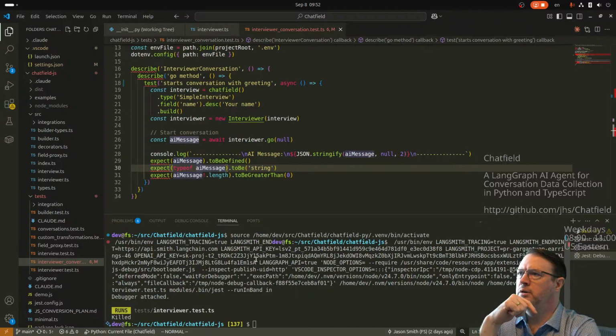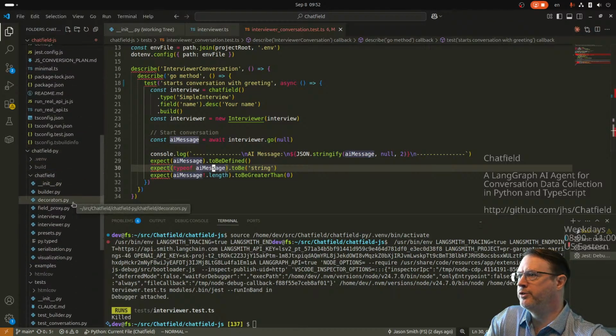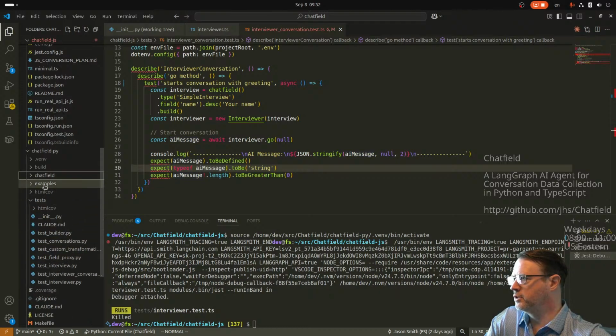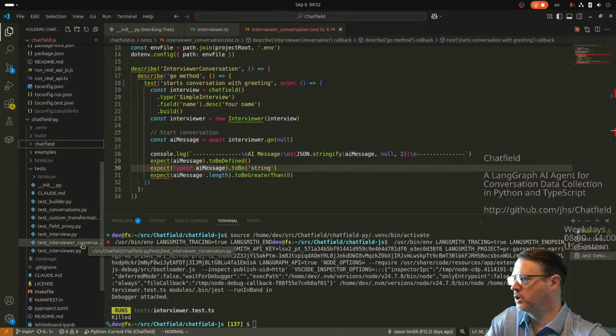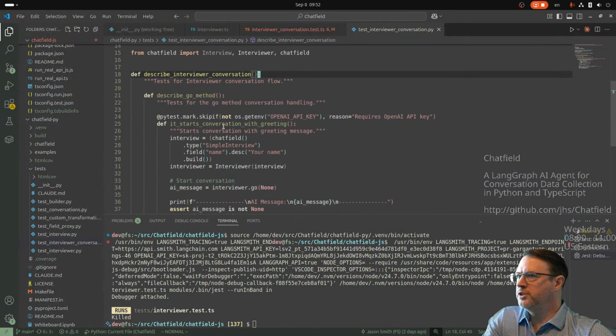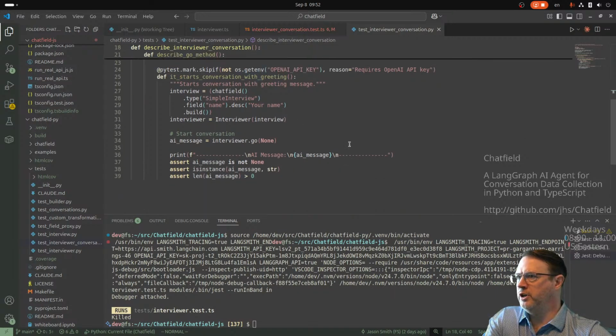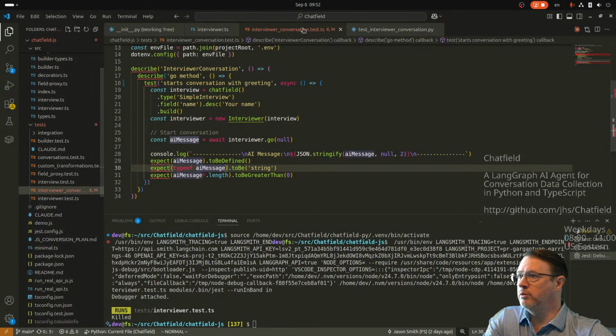AI message. Uh-huh. Is that how the Python works? I thought it actually round tripped something. Let's go look at Python. How are we on time? Yeah, we're okay. So then let's go look at Python test interviewer conversation, right? Go. Skip if. I see. So, but we do have our key. And then that's it. It just checks that a greeting has come along. Oh, and there's a print statement here too. So they are parallel. That's fine, I guess.